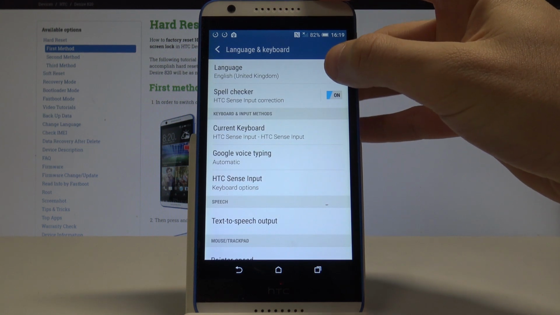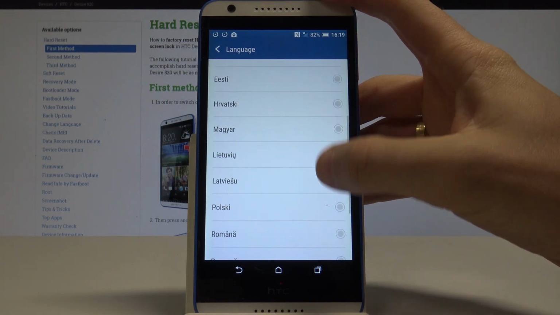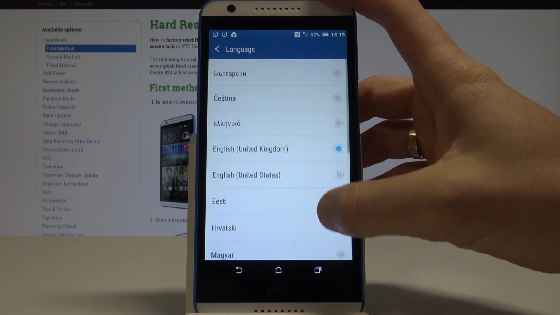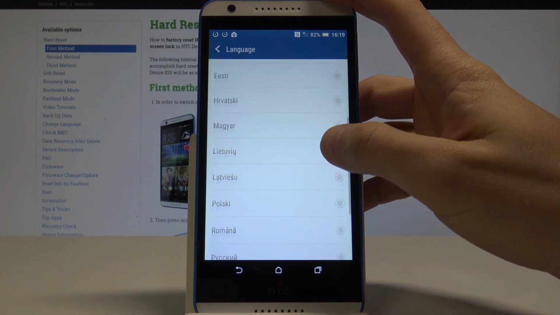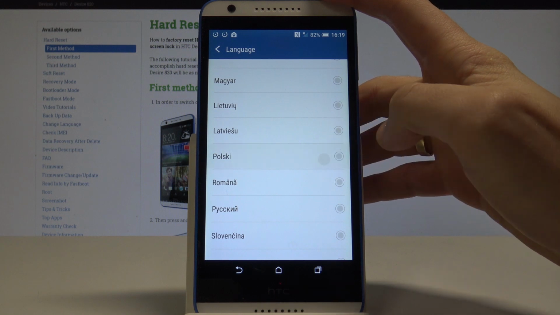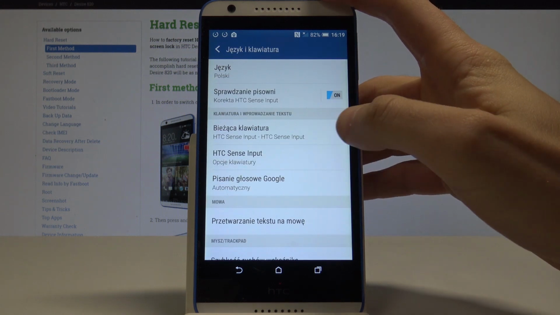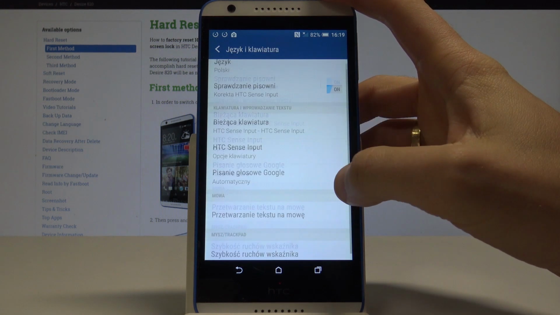Here let's choose language from the top of the screen, and this is the list of available languages that you can use on this device. In my case, let me switch English, for example, to Polish, and as you can see right now I've got my Polish language on my device.